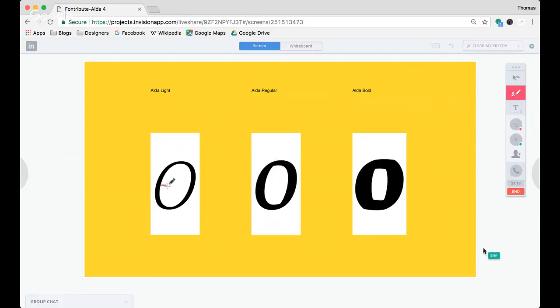And likewise in the counter, you can see how large this counter is versus the size of this counter. This is one of the things we see in bold, right? They have to compensate for the extra weight. So usually as the black increases, the white decreases. So we see that exemplified across these different weights.